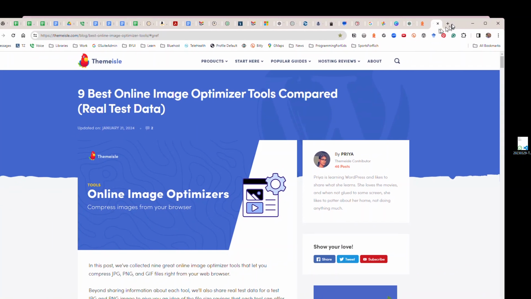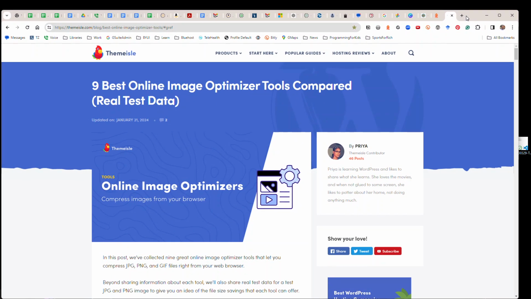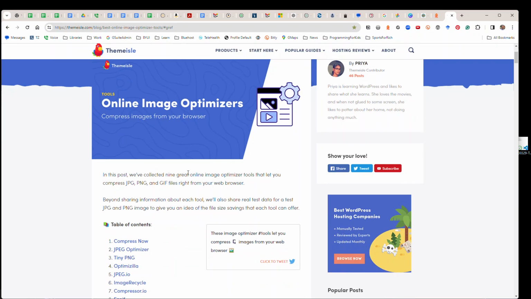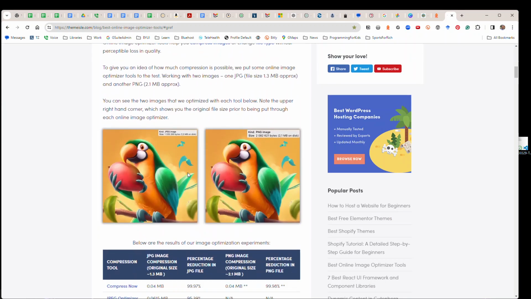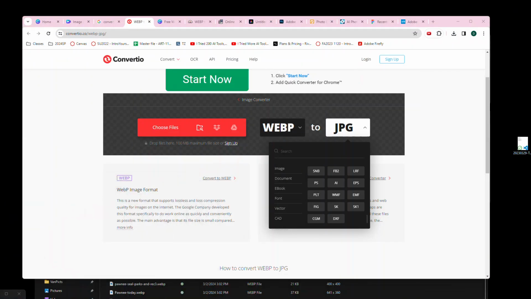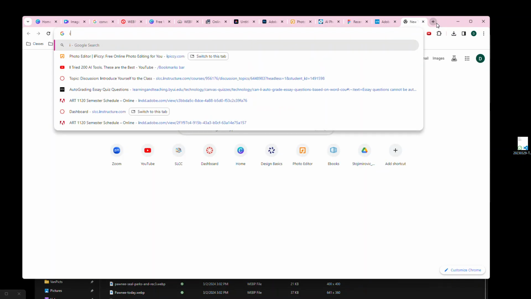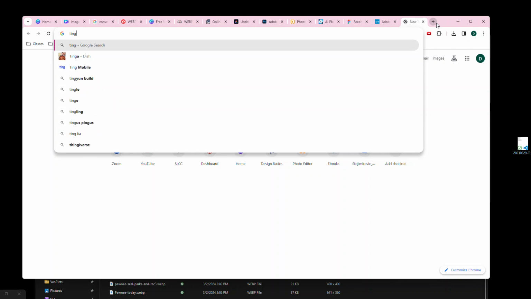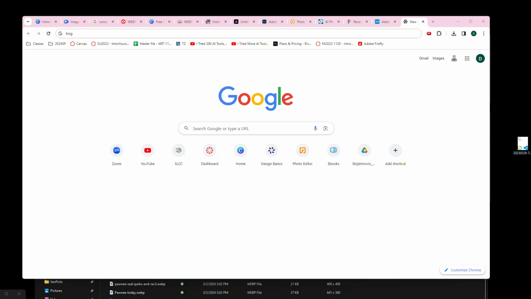So this article was updated January 1st, 2024. So it's looking at these online image optimizers. And so the first one that it listed here was compressed now, or maybe compressed now was the one that needed a JPEG. Anyway, I can't remember. So they have this tiny PNG. They have several of these that will compress these files. And so I looked at this tiny PNG. Let's see.